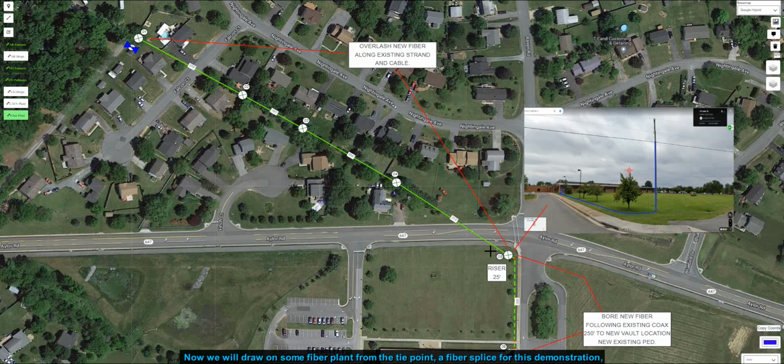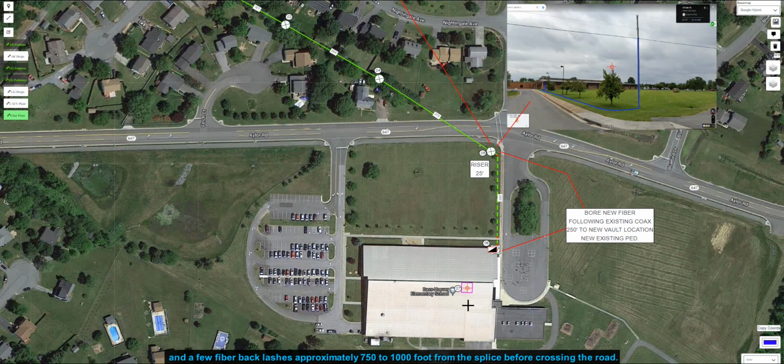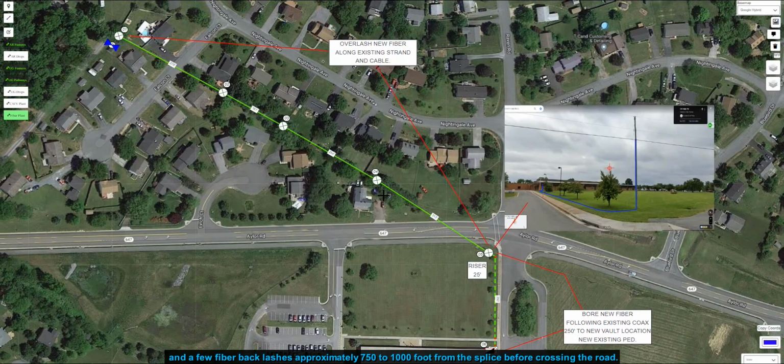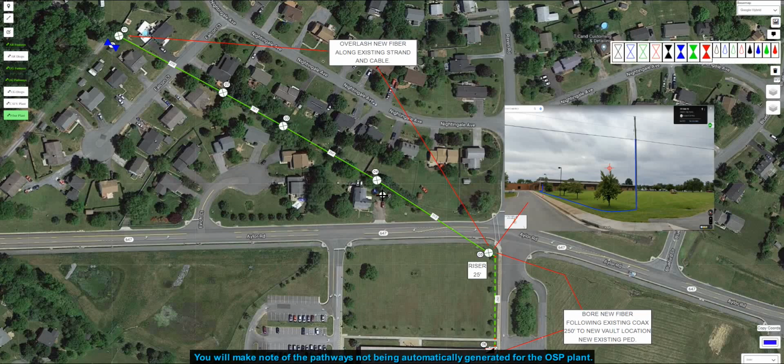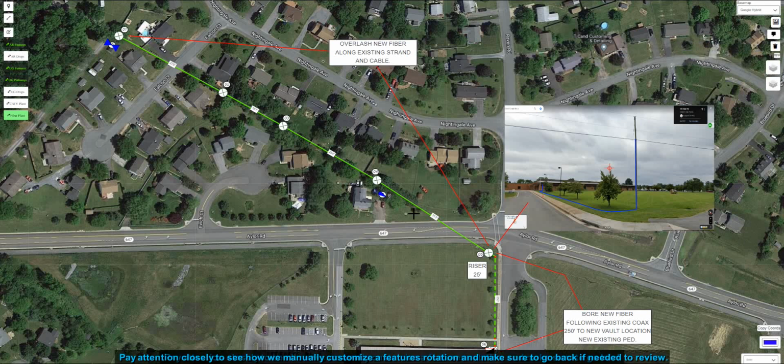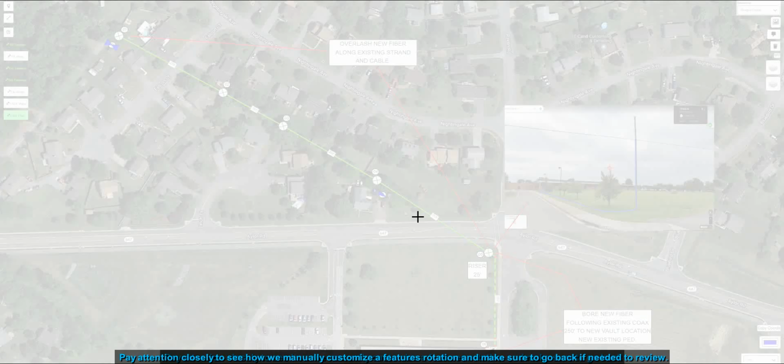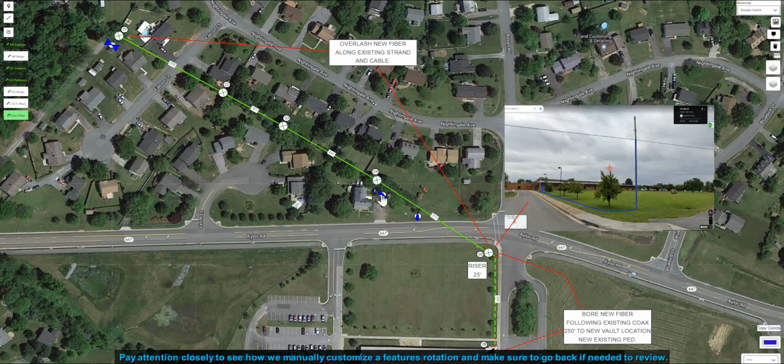Now we will draw in some fiber plant from the tie point, a fiber splice for this demonstration, and a few fiber backlashes approximately 750 to 1000 feet from the splice before crossing the road. You will make note of the pathways not being automatically generated for the OSP plant. Pay attention closely to see how we manually customize the feature's rotation and make sure to go back if needed to review.